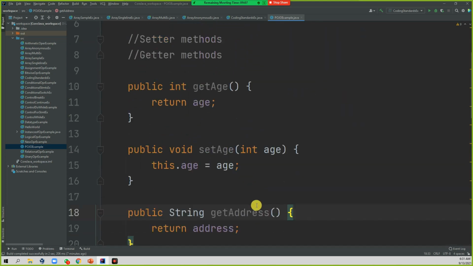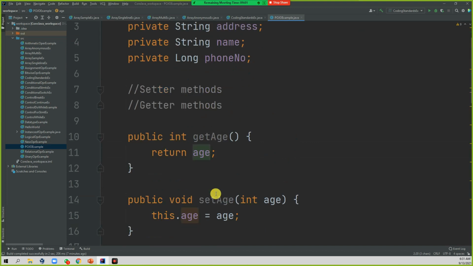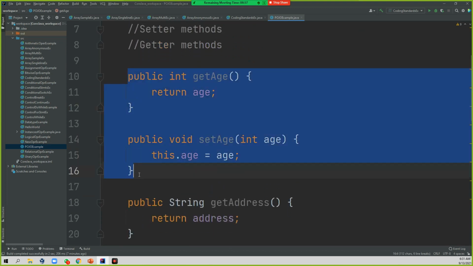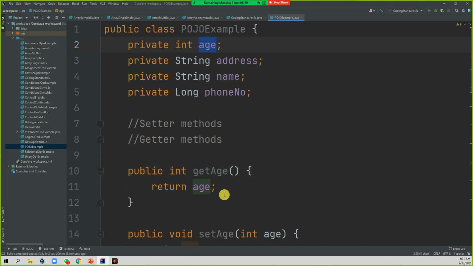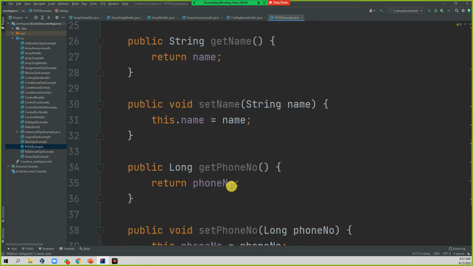But one thing to note is the naming convention. Let's take the age variable you defined. How do the getters and setters look? The first part is get, which is appended by default, followed by the variable name, starting with a capital letter. That is the getter method, and similarly this is the setter. All will be the same.